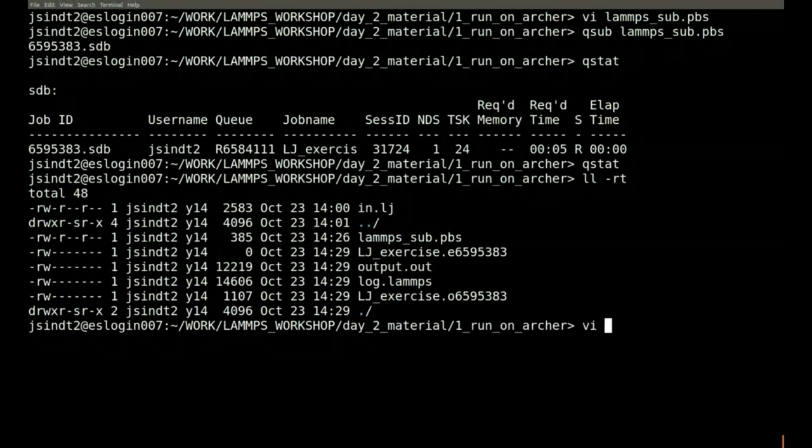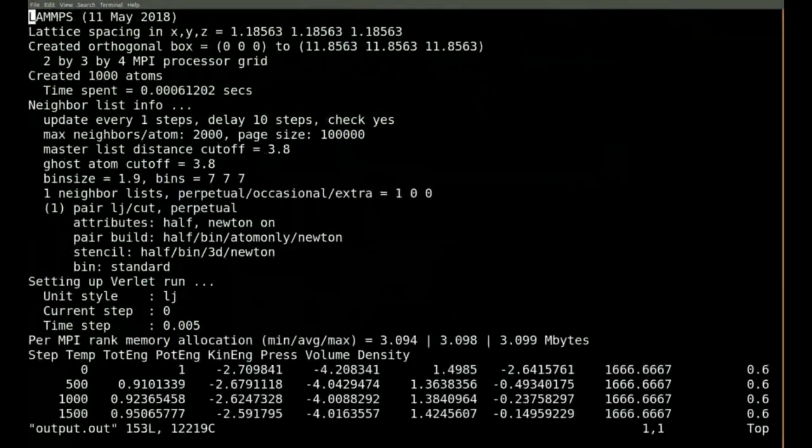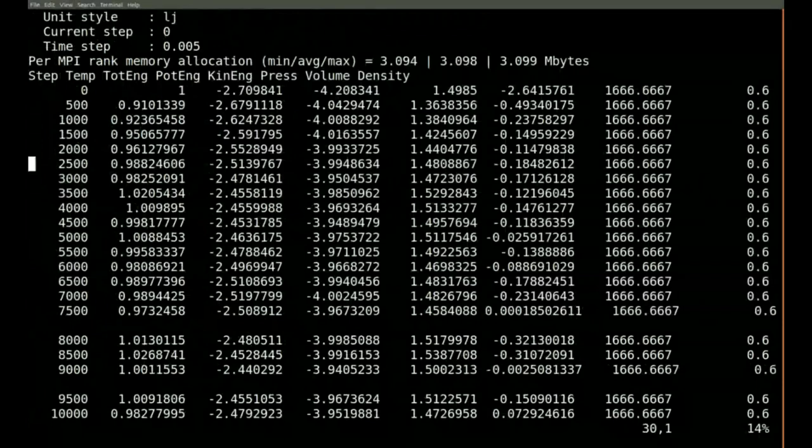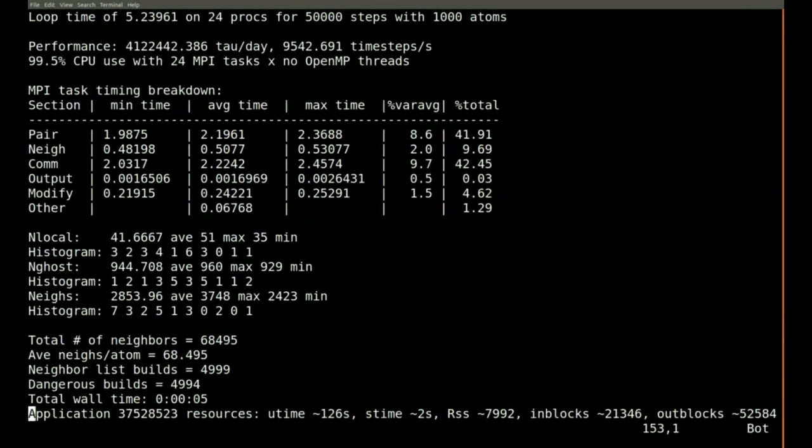So let's look at our output file. And here we have, for those of you who were here last week, exactly the same thing as last week. It looks exactly the same. It is exactly the same. It's just been run on a much better computer than my laptop. One really interesting thing that I want to stress is this. At the very end of the program, it tells you how long this job took to run.